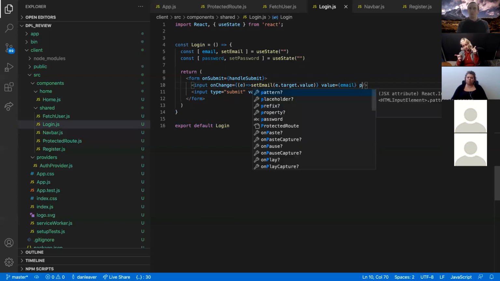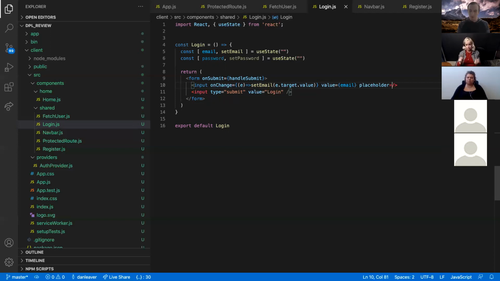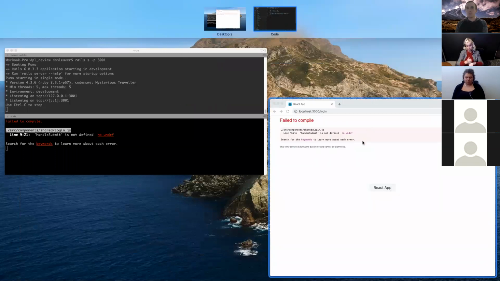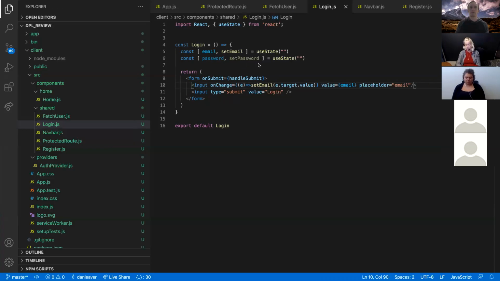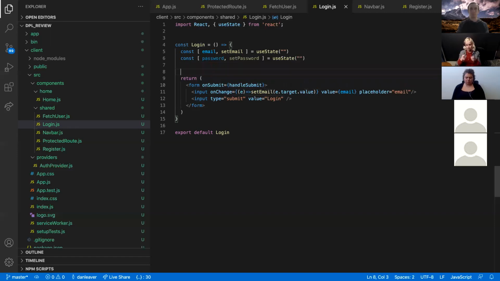And then we can put a placeholder here, which will say email. That'll be like a watermark text over it that says what it is. So there's our email. Let's check to see if that worked. Oh, it doesn't like it because we don't have a handle submit yet. So let's stub that out.